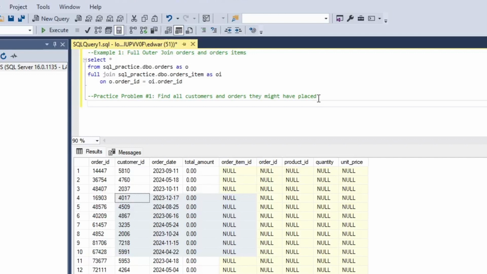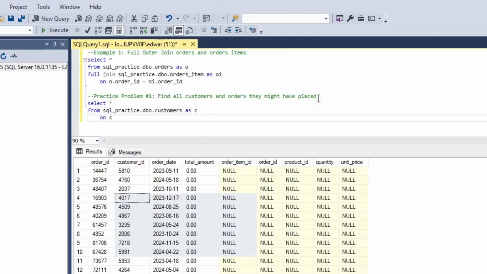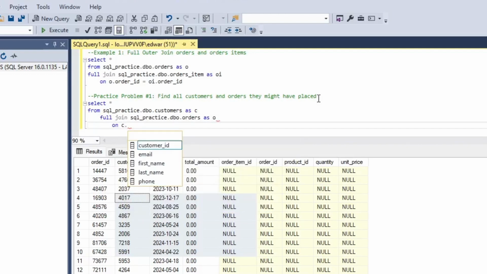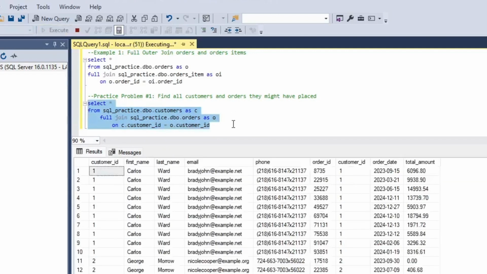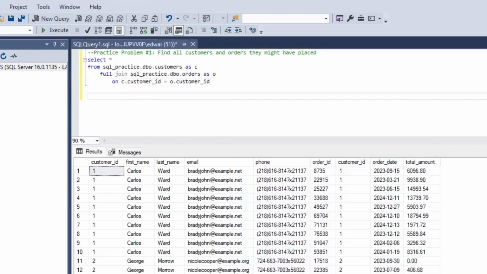So we're going to find all customers and all orders they might have placed. So we're going to go select star from SQLPractice.dbo.customers as C, full outer join SQLPractice.dbo.orders as O, and then we're going to go on C.customer_ID equals O.customer_ID. And there we go. That is our solution to practice problem number 1. Okay, is that making sense? Well, let's go ahead and try practice problem number 2.